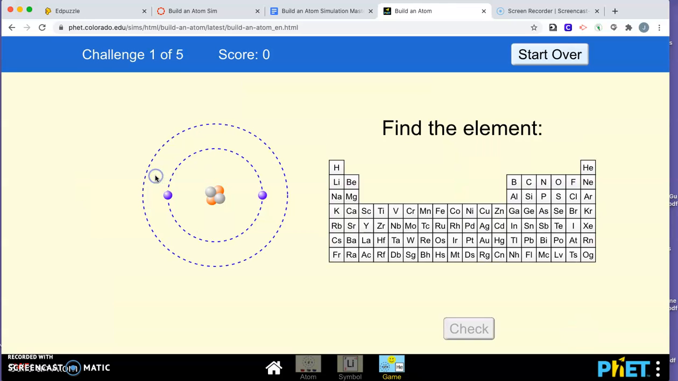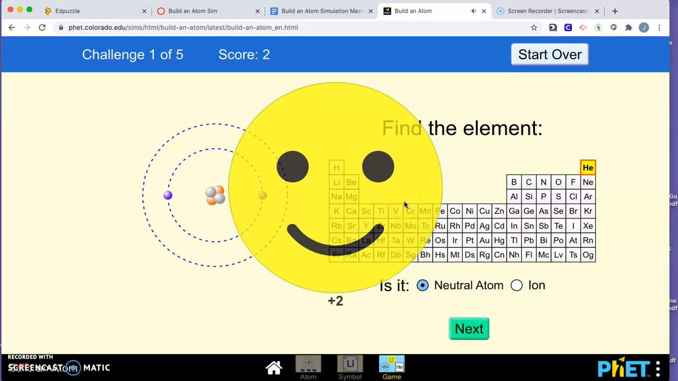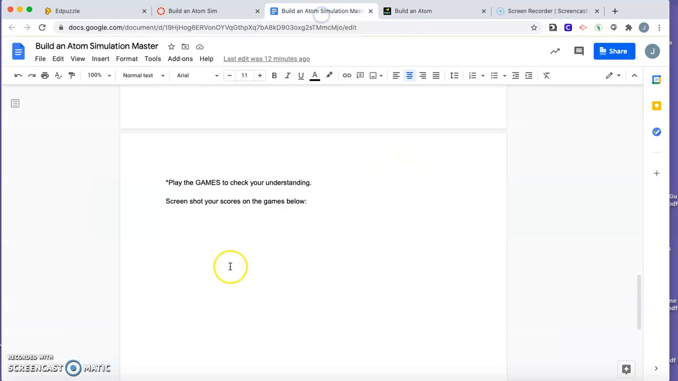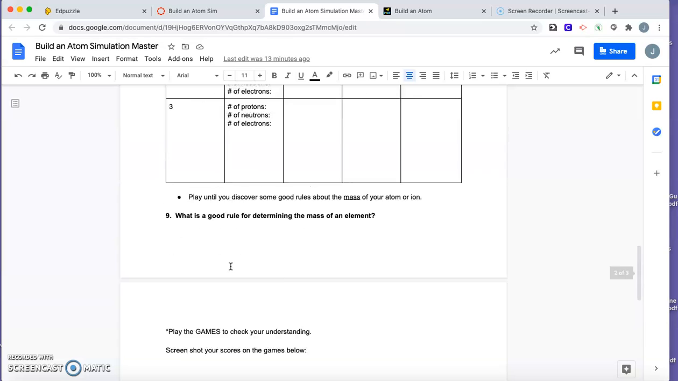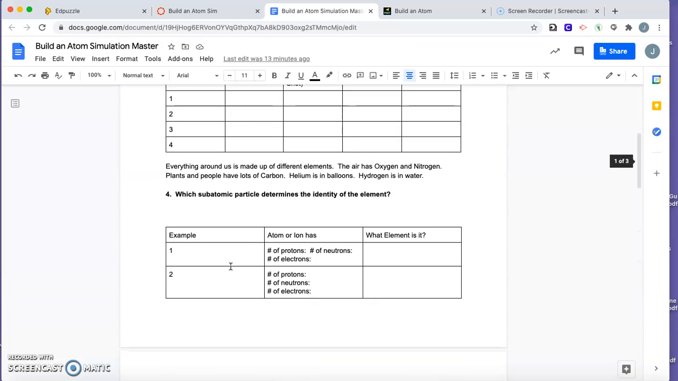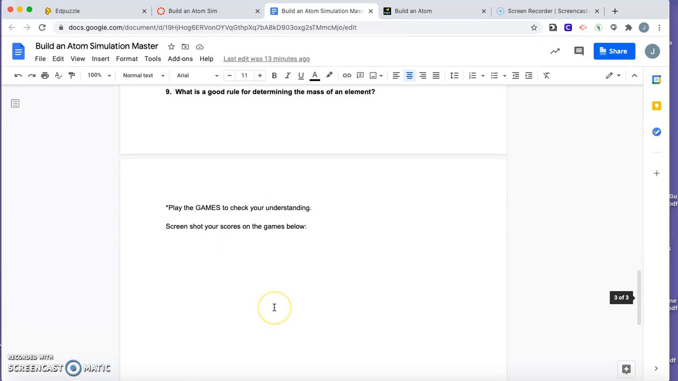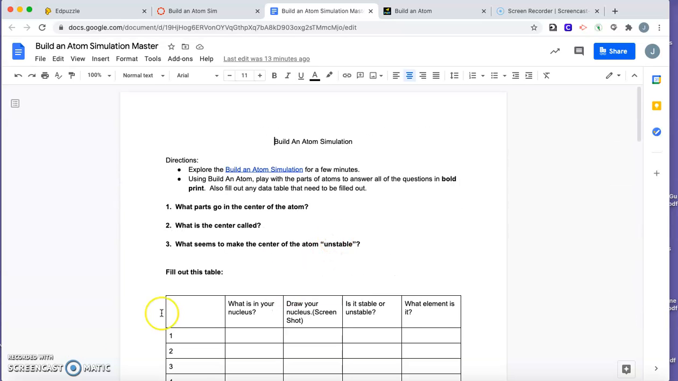So as you look at the game, it says find the element. So what element is it? This is going to be neon. Is it neutral? Or is it an ion? It's neutral. I hit check. I get a smiley face. And then I want to get smiley faces all the way across. And then once I get stars on all of these, I screenshot this and add it to this document. All right. So complete the chart, answer the 8 questions, or 9 questions, sorry, and then complete the games. And that's all you have to do for this sim.